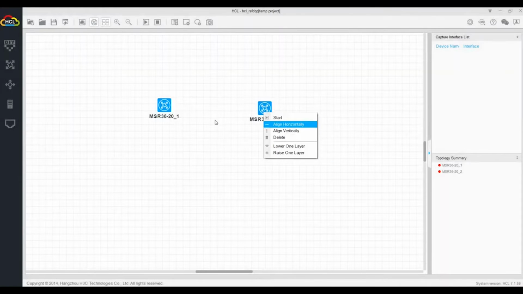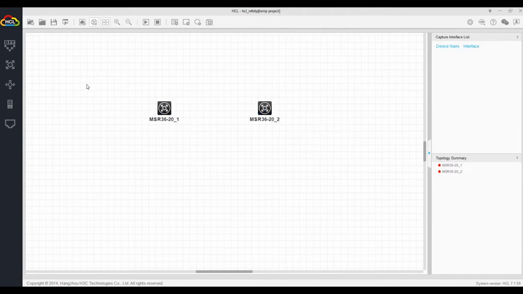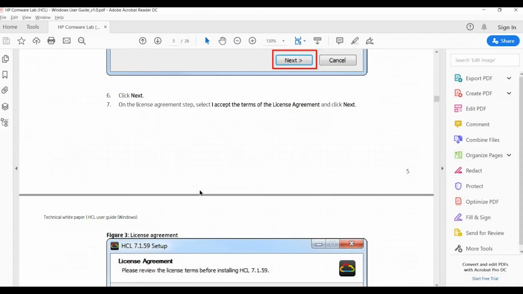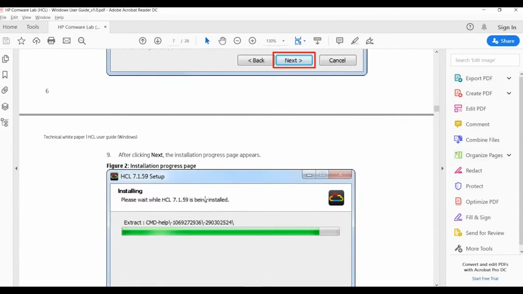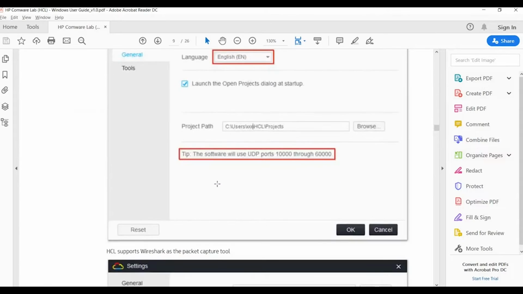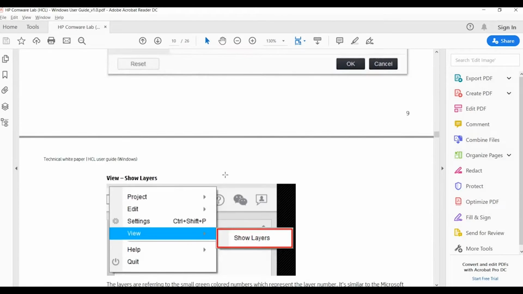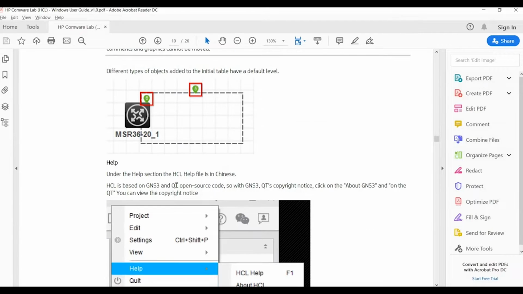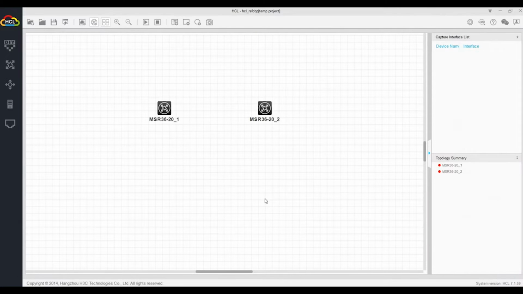So align horizontally. And by the way, this HCL software is based on GNS3. It actually says here. I already read this user guide. So somewhere here: HCL is based on GNS3 and Qt open source code. So this is like GNS3, at least the drag and drop and the right click functions. So this is where you can add links.